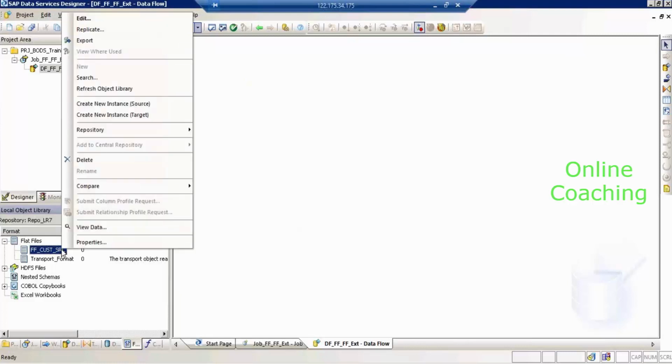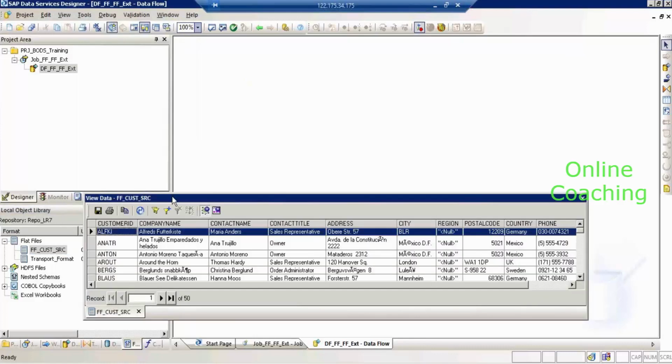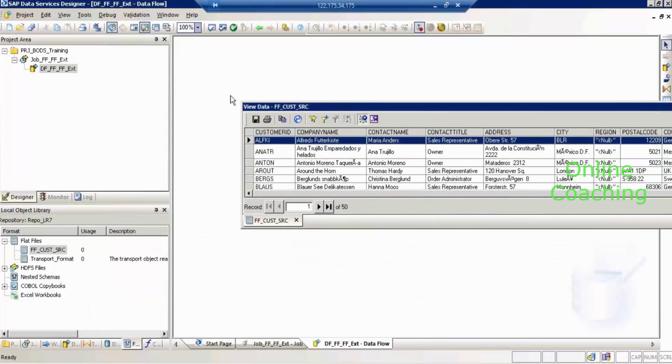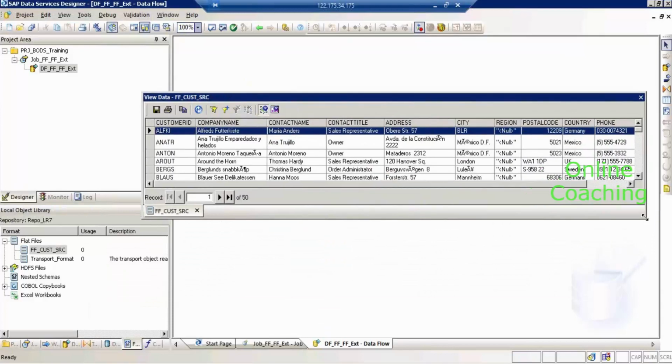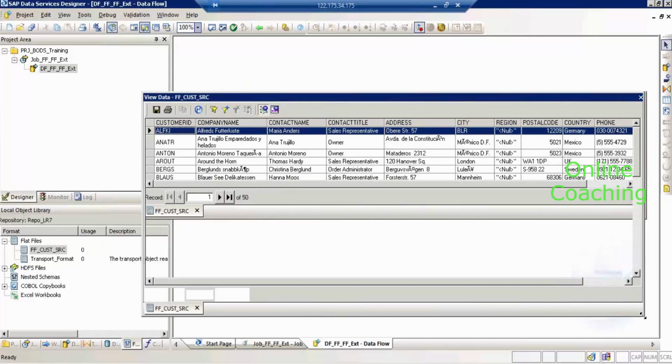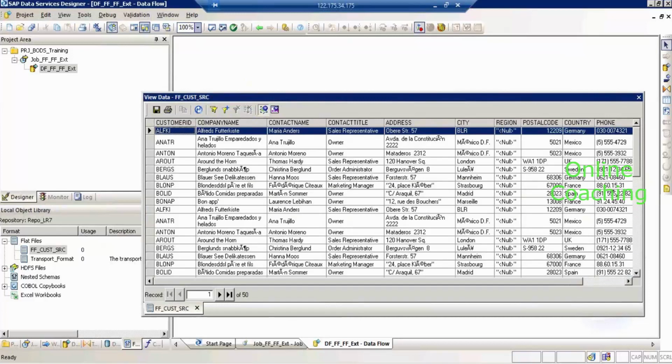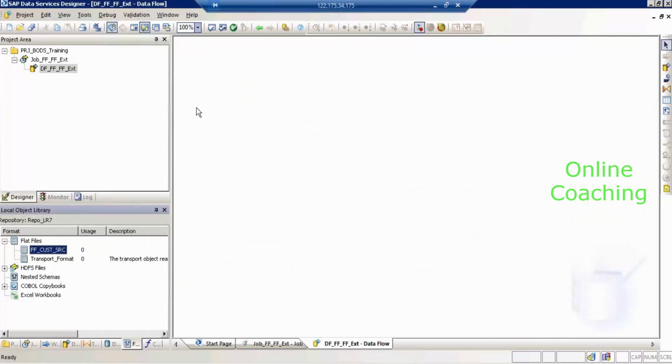Remember, I told you data services will not save even a single record of data. But what is this? When I click on view data, right? I'm able to see my data from the source, which doesn't mean that data services is still saving some data. Data services allows you to look into your source and target systems data. So it gives you a flexibility that you can peep into your source system, you can peep into your target system, and then you can look at the sample data and then plan your jobs, right?